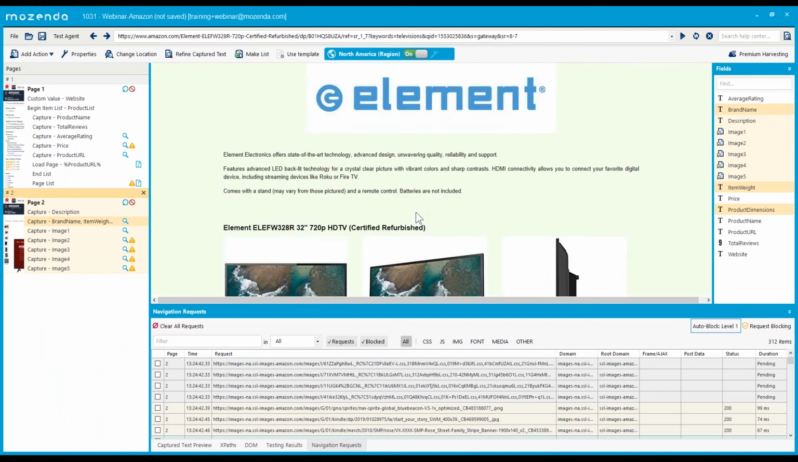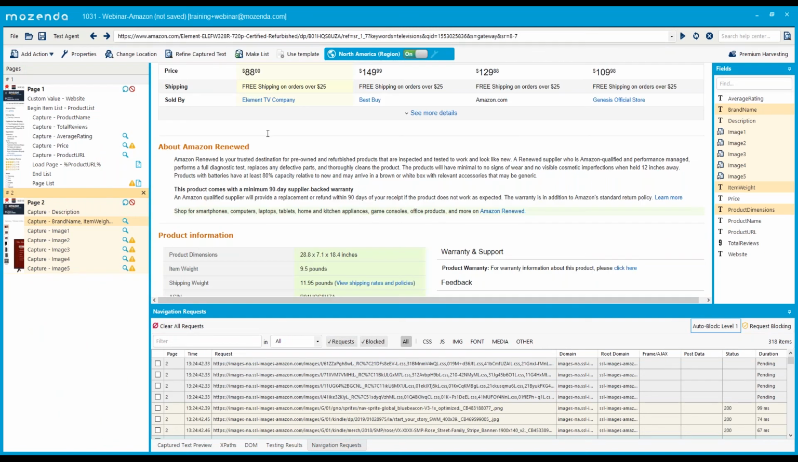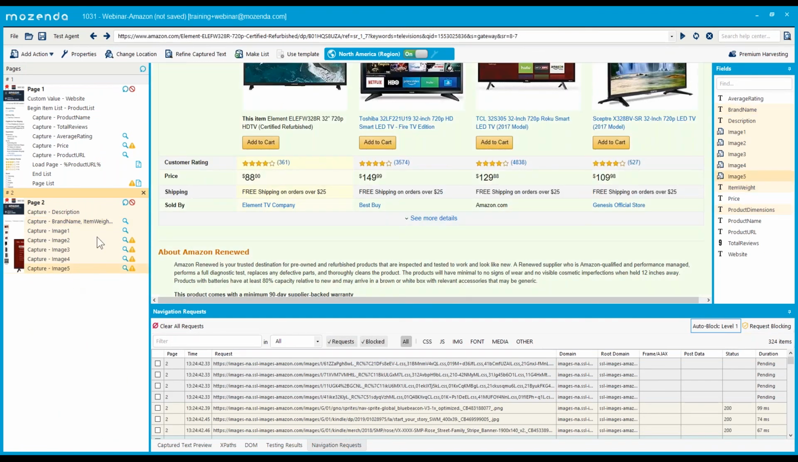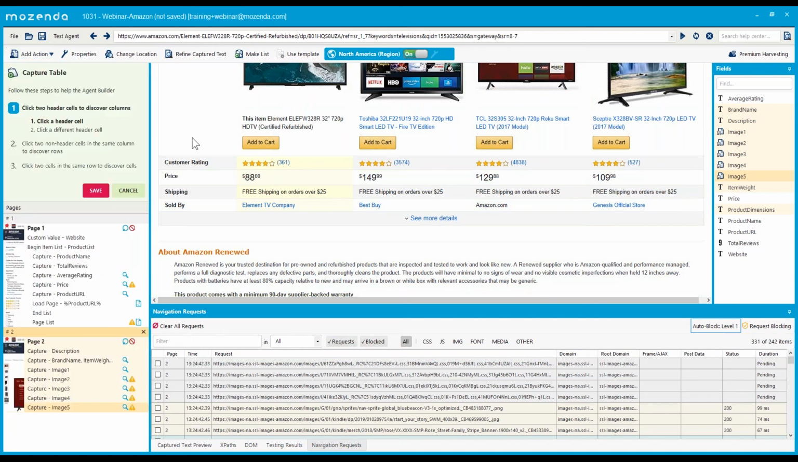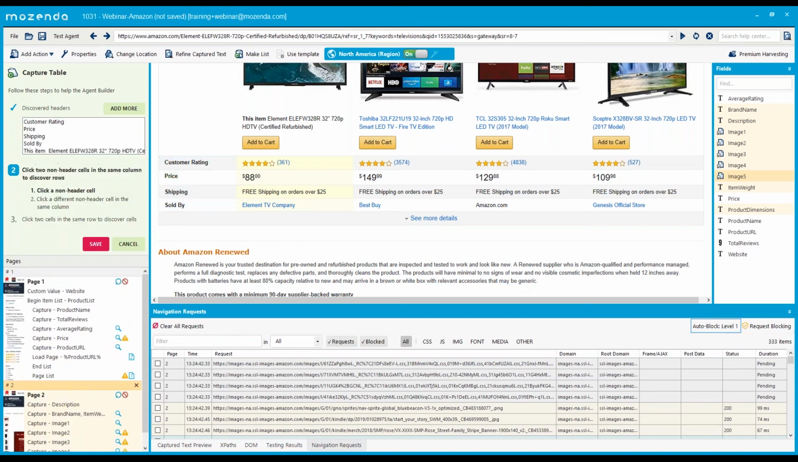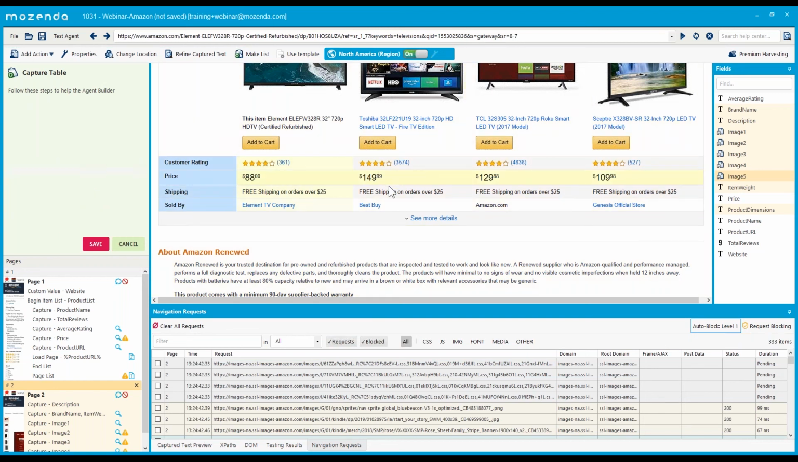So if we're using a capture table action, let's go find a new table. So like right in here, we would say action, capture, where is it? Capture table. So it says click a header cell. So let's capture this one and let's actually say that these are our headers. So we're going to choose customer rating and price, and it will discover the rest of these for us. Might find some that we don't want, but then we want to click a non-header cell, such as the price right here. And then it says click a non-header cell in the same column. Now we've inverted it. We're using columns as rows, so we'll click another one there.